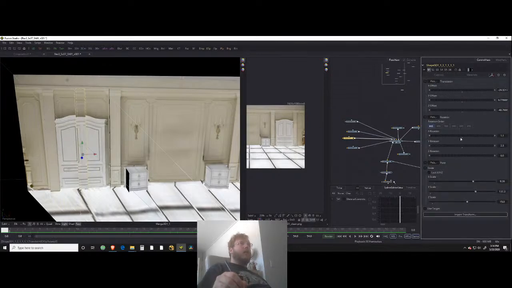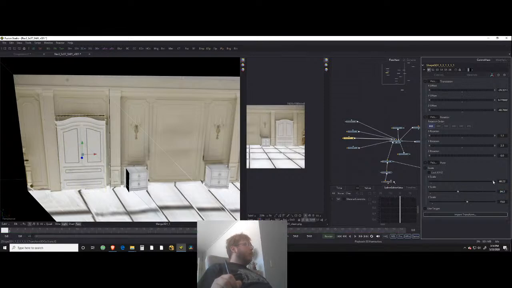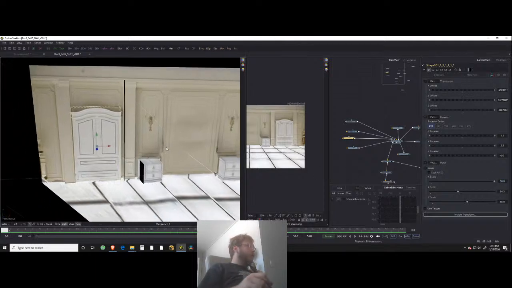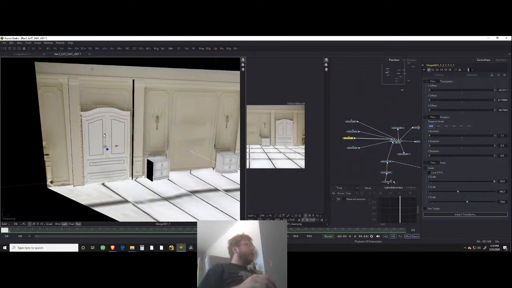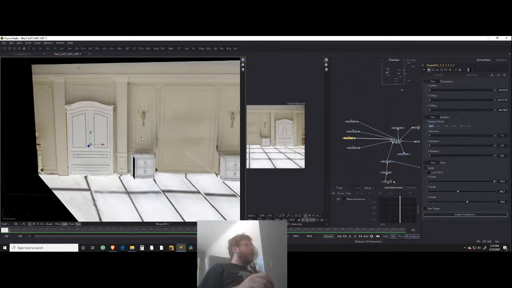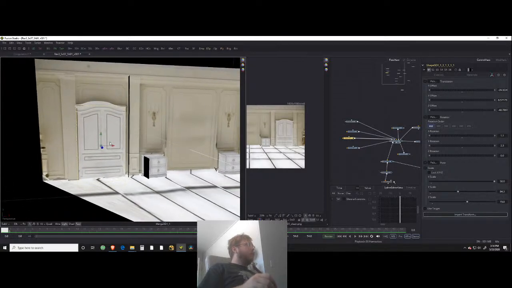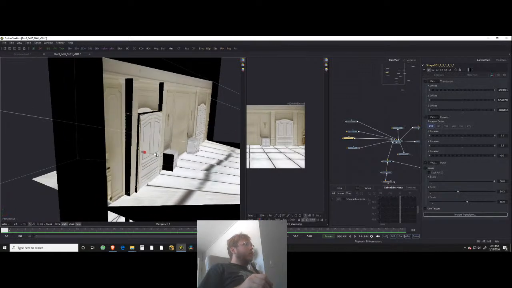Let's scale this down and thicken it. I think this guy needs to be like 35. Ooh, more than that. There we go. Let's do 50. So I'm going to use just this cube for the actual shelf. So let's bring the shelf forward like that.